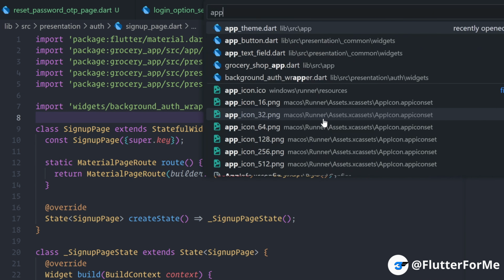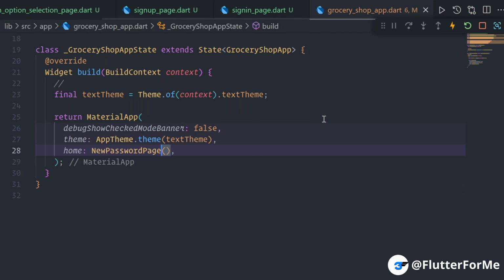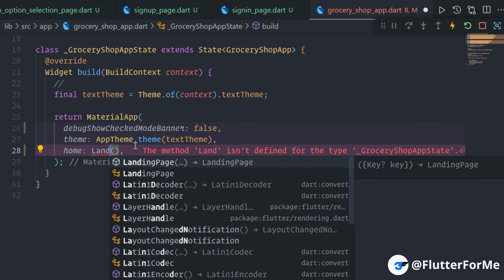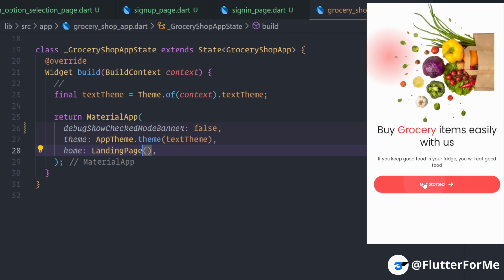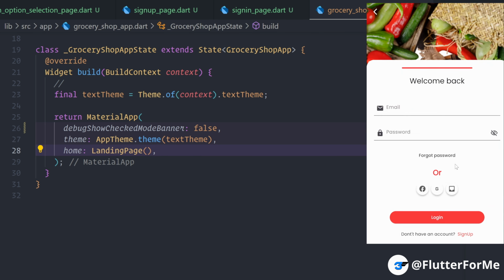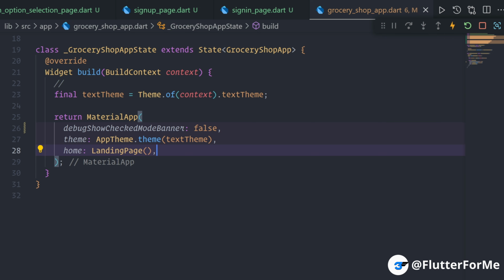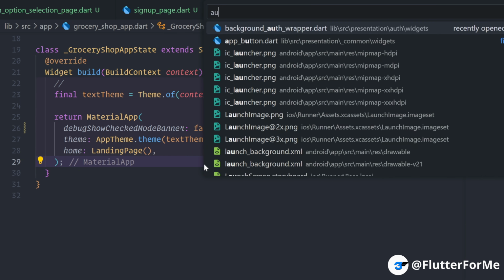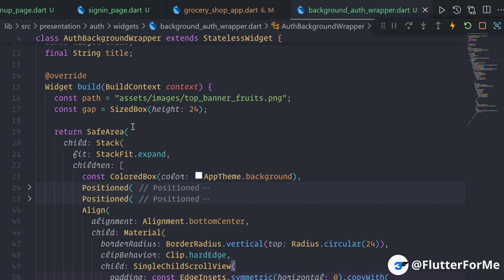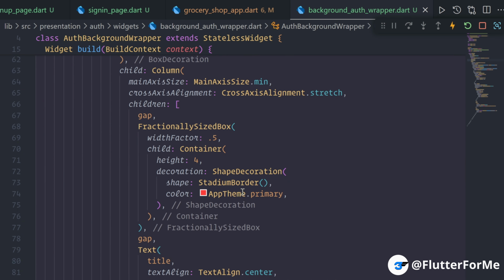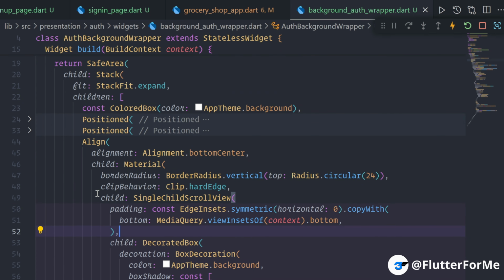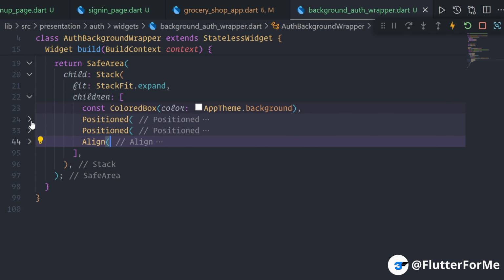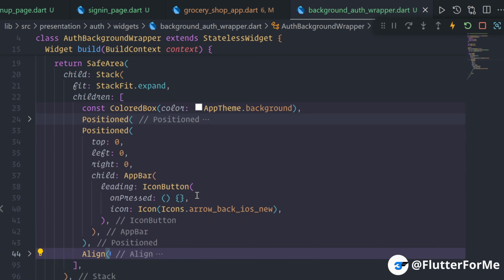So let's go to the app, grocery app, and it will be our landing page. Come here, and if I click here, it gets here. So on login, oh, we don't have any pop. Yeah, we'll have it. So let's just come back here. So auth wrapper. Where is it? This thing we can close. It will be the second most priority thing. Yeah, this one.